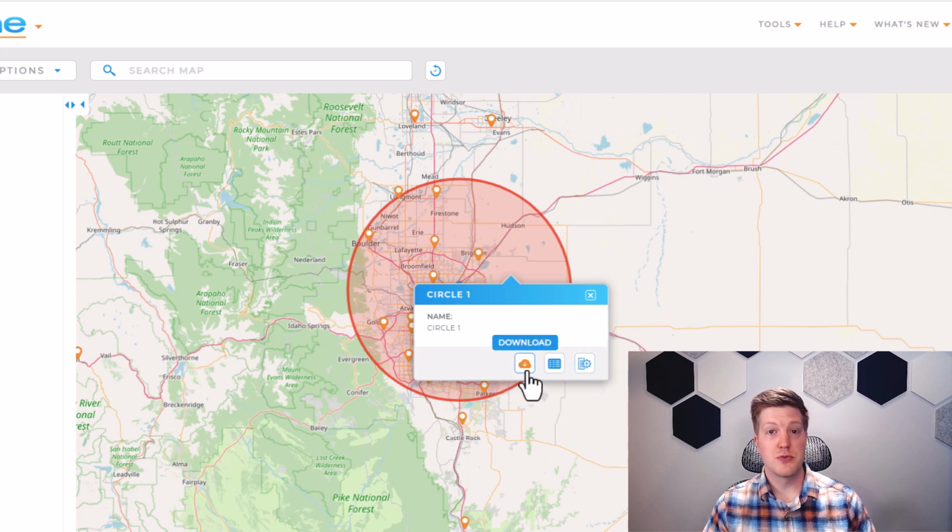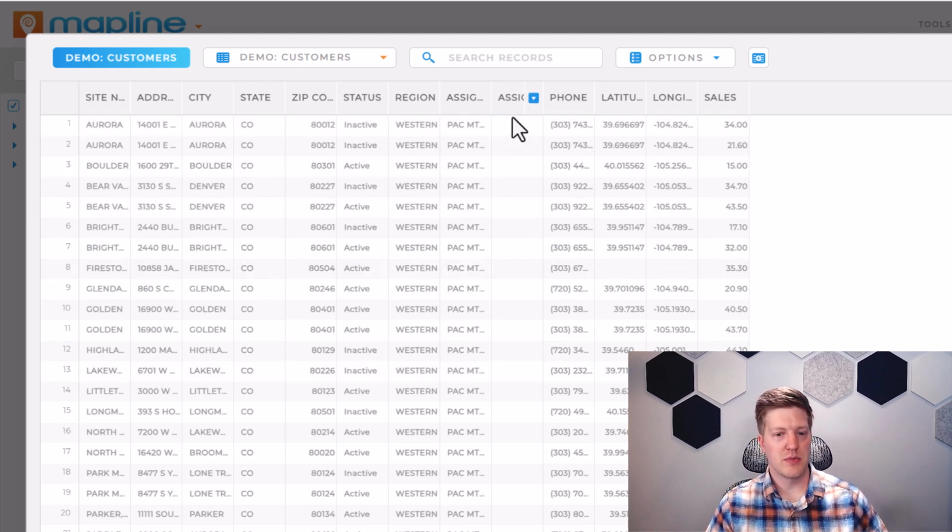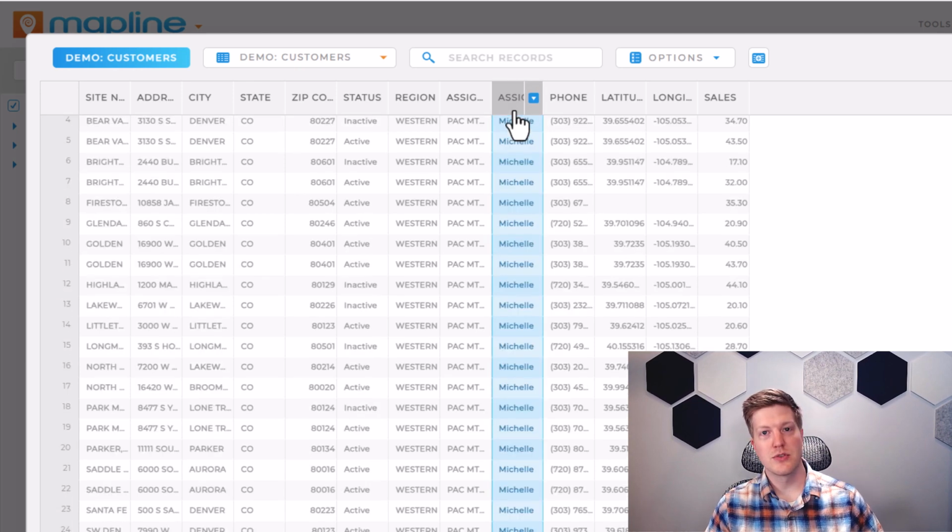These options allow you to download all the data inside the shape or see a report of all the locations inside the shape. So if I click on report, this lists all of my customers inside my 25-mile radius circle that I've drawn. This allows me to easily update all of these. Maybe these should all be assigned to Michelle, right? So I'll take Michelle, copy and paste that all the way down. So these are all assigned to Michelle.